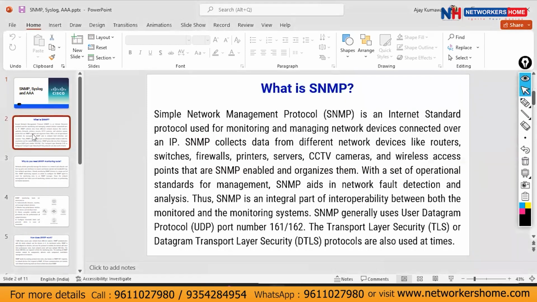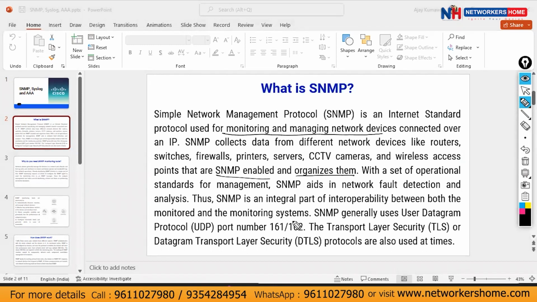So what is SNMP? Simple Network Management Protocol is an internet standard protocol used for monitoring and managing network devices connected over IP. SNMP collects data from different network devices like your routers, switches, firewalls, printers, servers, CCTV, and wireless access points that are SNMP enabled. Means all these devices are SNMP enabled devices. They support SNMP. They have the SNMP agent software installed in them. Okay, and your SNMP manager can organize them.